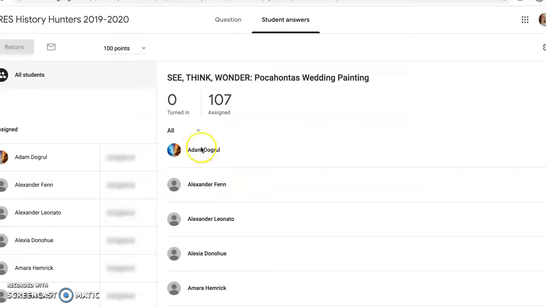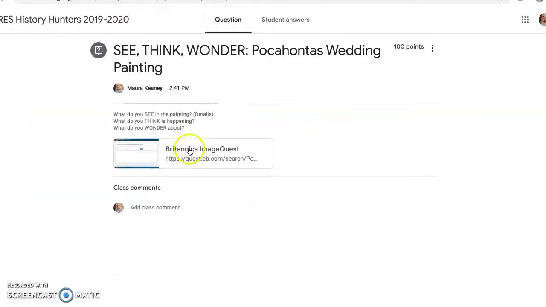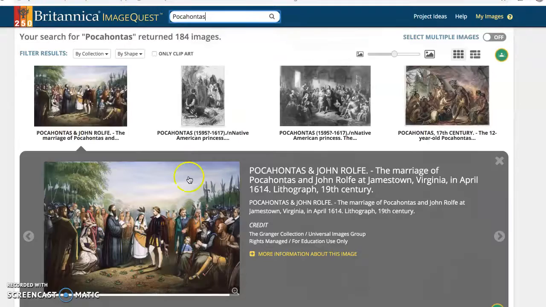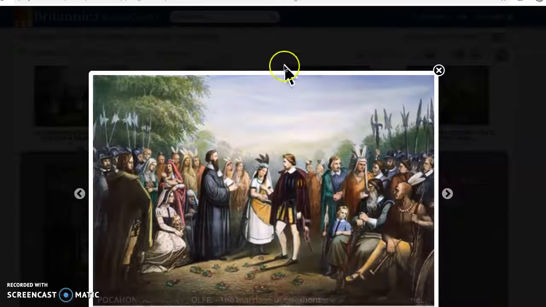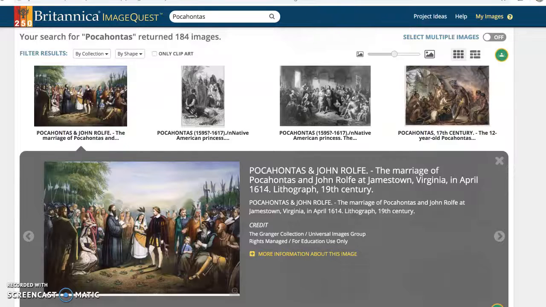But it's right here for students to be able to respond to. They can click View the Question. Oh, sorry, that's from a student perspective. And then just click the link into the image themselves. And they would be able to see it right here, just like that.